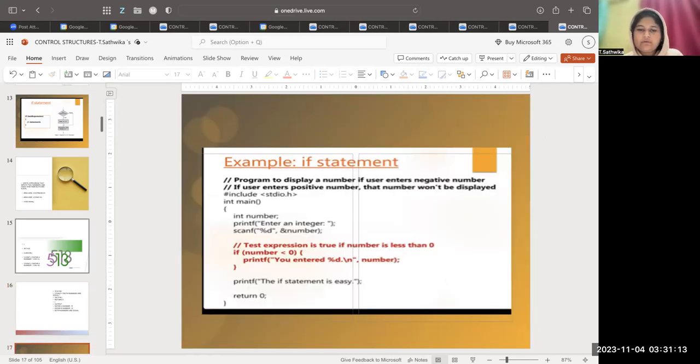Now moving on to the second example, it is a program to display a number. If the user enters a negative number, then the number won't be displayed since the program takes only positive values. Hence, the test expression is true if the number is greater than 0.